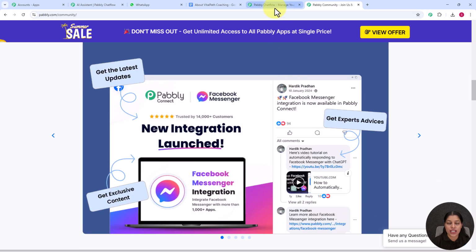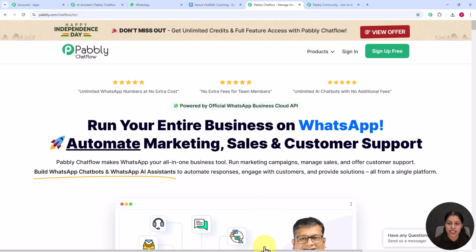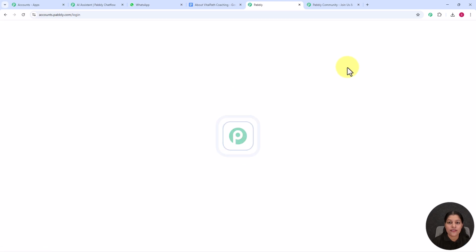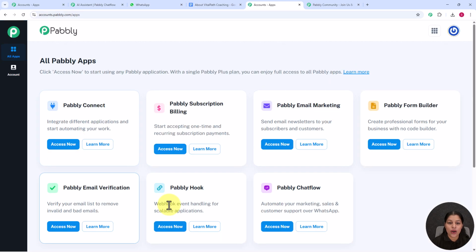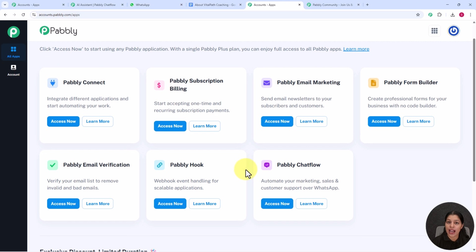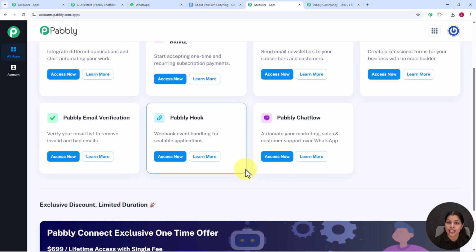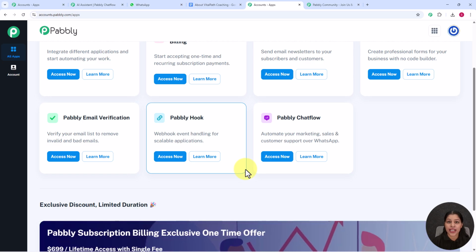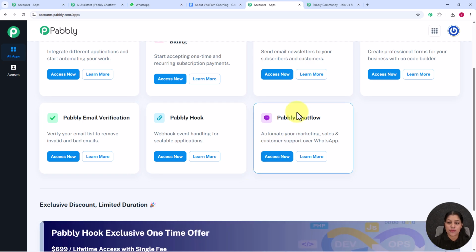Now let's move on again to the dashboard page of Pabbly Chatflow. Here I am going to simply click on sign in, and once you finish your sign up you will get this all Pabbly apps page, and here you can see these are the products provided by Pabbly. You can access any of these products based on your need, but I have told you that I am going to create an AI assistant, and for creating an AI assistant we just have to use Pabbly Chatflow.